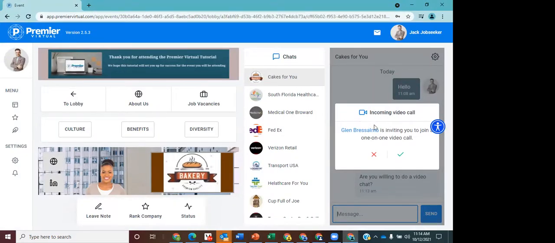Now that candidate can either accept it or deny it, but because you asked, they're ready, most likely they're going to hit accept. When they hit accept, they also do have to accept the camera and microphone usage. It's just a permission. And then once they do, you'll be connected face to face.